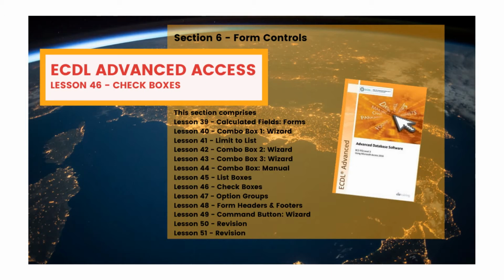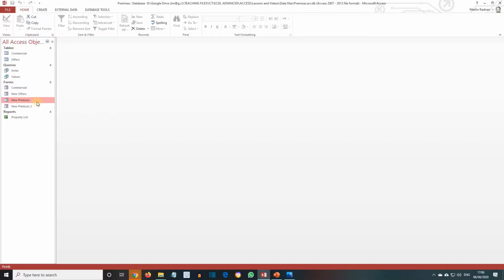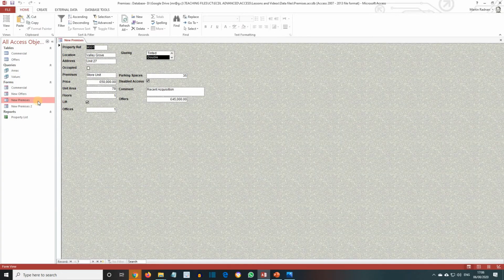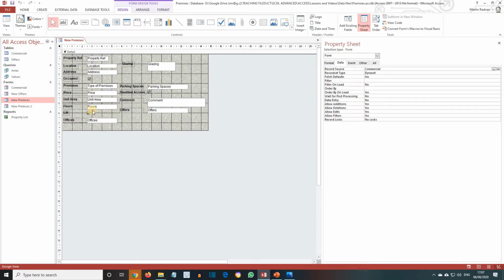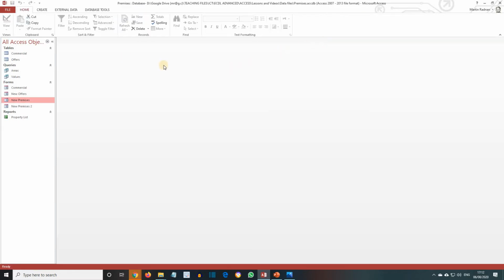Okay, let's open the premises database again and display the new premises form in design view. The fields occupied, lift, and disabled access are defined in the table as yes-no fields, and therefore checkboxes have been automatically assigned to them by default when they were included in the form. Close the form and open the commercial table in design view.